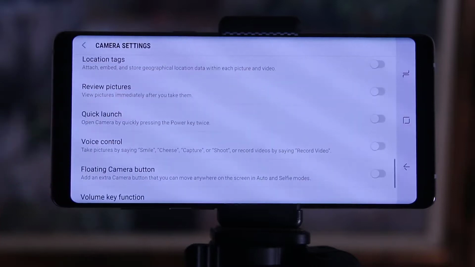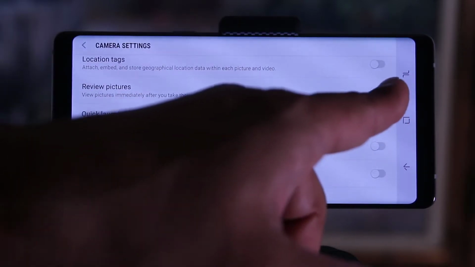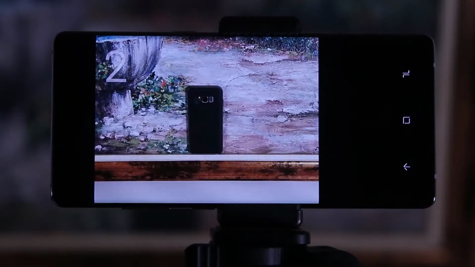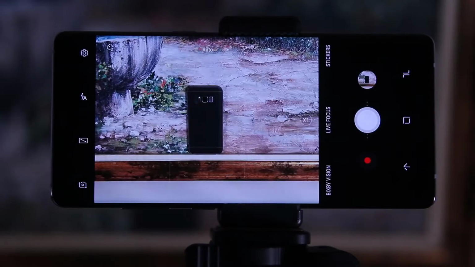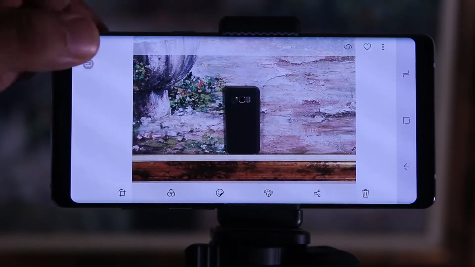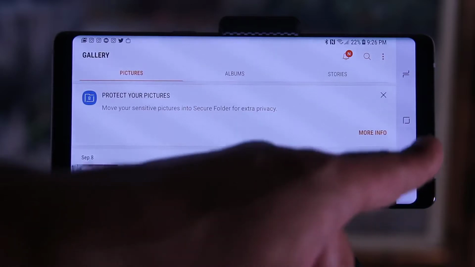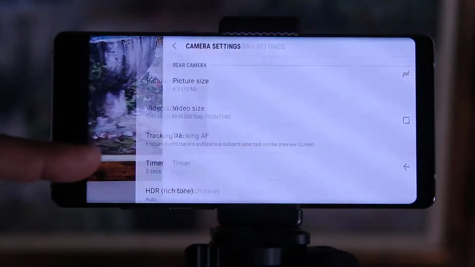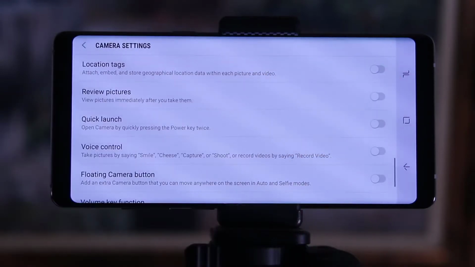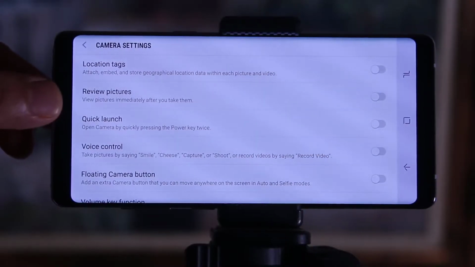And the final thing here is the review pictures. So if I enable this, if I go back to the camera, if I take a picture, let's wait 2 seconds. It takes a picture and then it reviews the picture. All right, and then you can get out of there. So some people like to do that. I don't like it because I think it's a waste of time. So don't review pictures after you take the pictures.